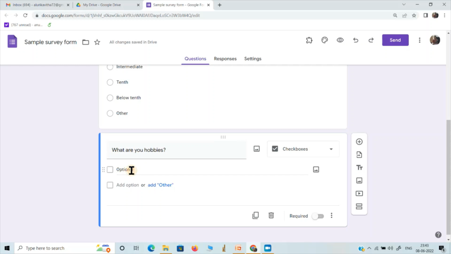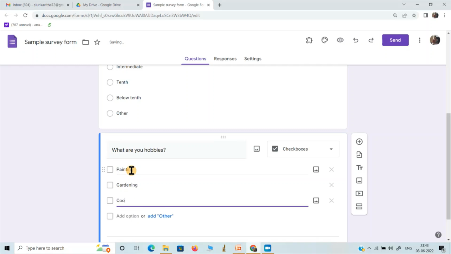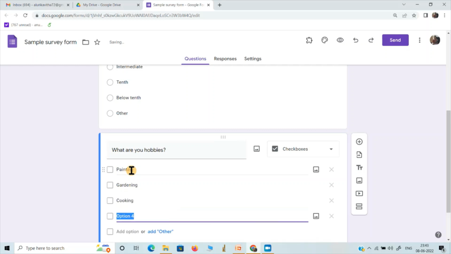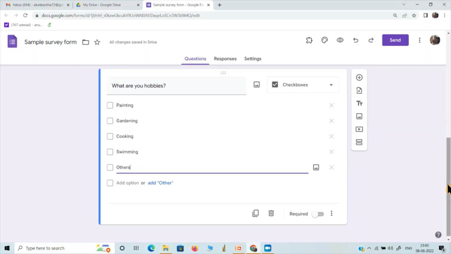Like for example, for the first option I'll write painting, and then gardening, and then cooking, and then swimming, and then others. Okay, so in this question I can select both painting as well as swimming. So more than one option I can select here.